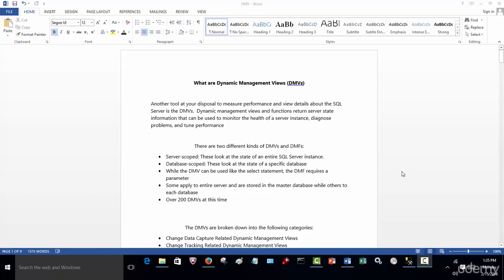My name is Raphael. Continuing with the performance theme, we are now going to look at another tool that allows the DBA to monitor performance about the SQL Server. And those are Dynamic Management Views, or DMVs. As I mentioned, another tool at your disposal to measure performance and view details about the SQL Server is the DMV. DMVs and DMV functions return server state information that can be used to monitor the health of the server instance, diagnose problems, and tune performance.